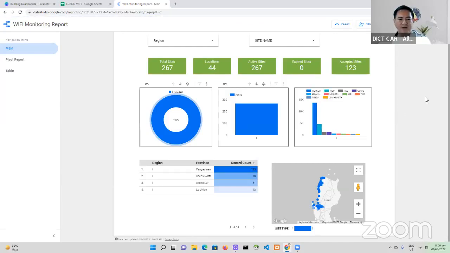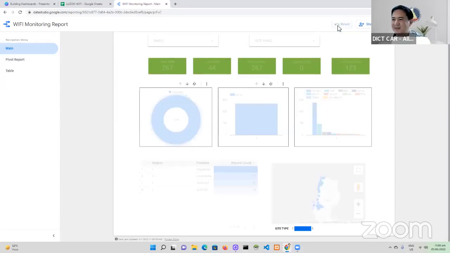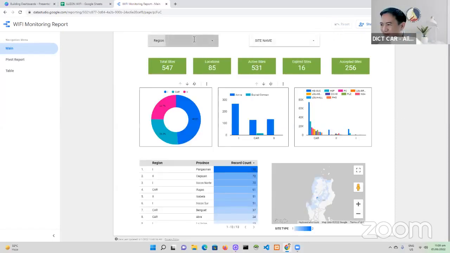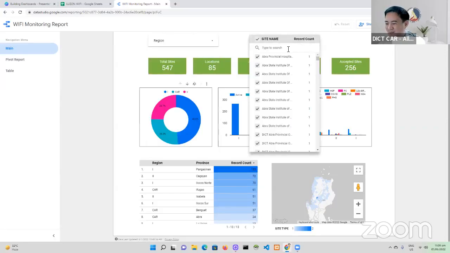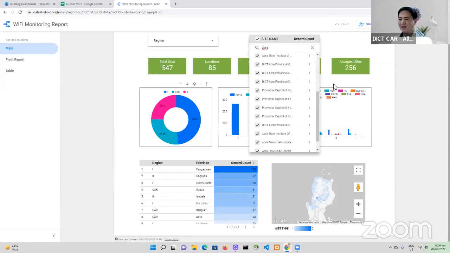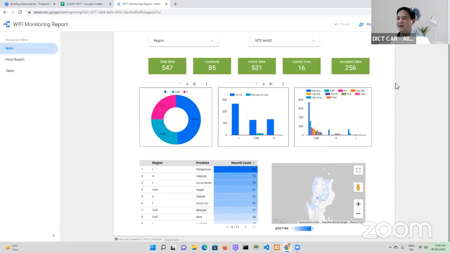Ah, okay. So naka-exclude ang Abra kaya hindi makita. Yeah, thank you. I am curious already. So let me see. So nandun yung car. So if I check on Abra, yeah. So there's the Abra already. Okay, good observation. Thank you. Ayan, so nakikita ko lang yung mga Abra sites.